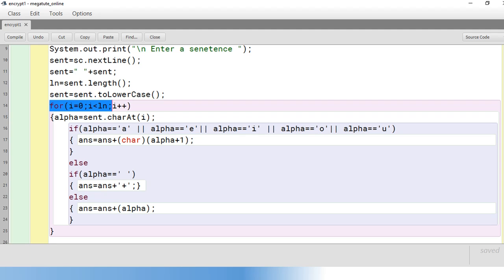Then we ran a loop from 0 to ln. We pulled out the ith alphabet at a time and stored it into a character variable called alpha. And then we are comparing if it happens to be a vowel. If it is A or E or I or O or U, then we are updating the alphabet by one. That means the next letter, since the question says we have to replace the vowel with the next letter in the series. For example, if the vowel is A, it should be replaced by B. If it is E, it should be replaced by F, the next in alphabetical order.